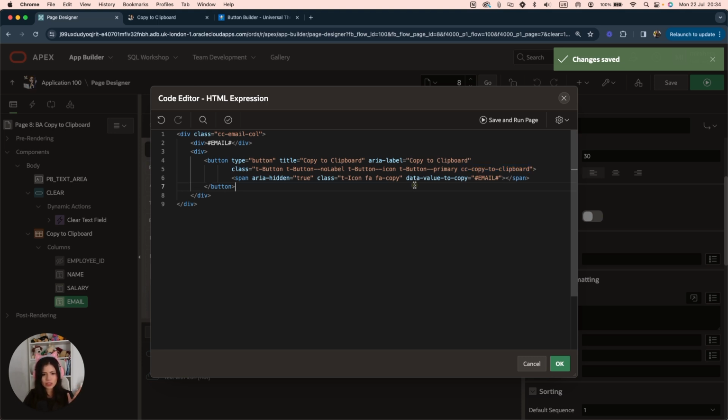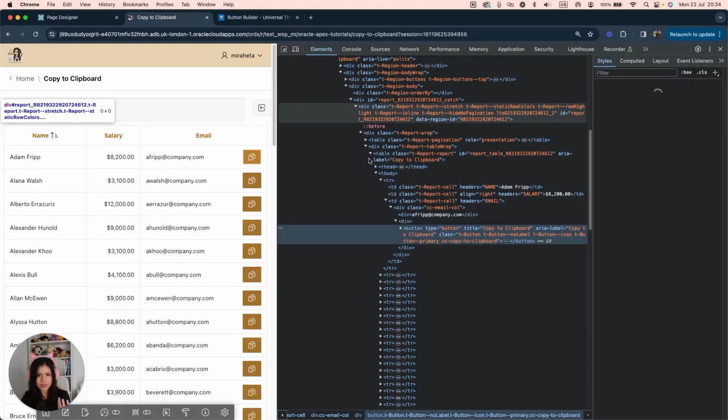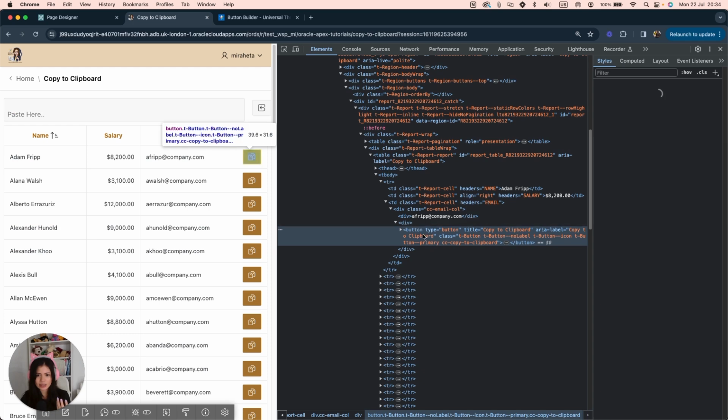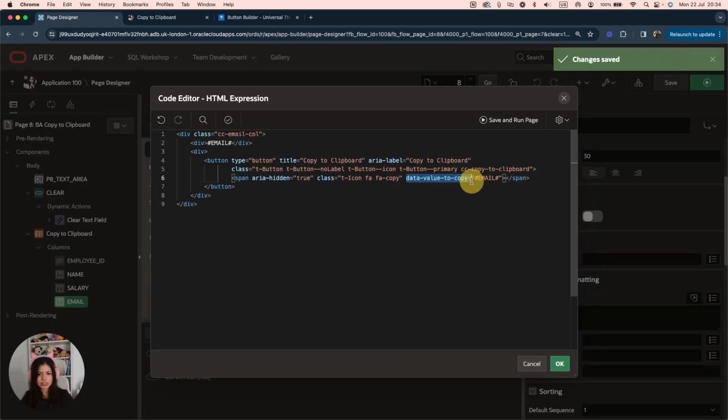Then we also need, in this span element, because if we inspect the button, this is where the text is stored. You can see it here. For that, we need the data attribute. If you have seen my previous video, I went more in depth on data attributes, but a data attribute is used to store any information you might need to retrieve later.